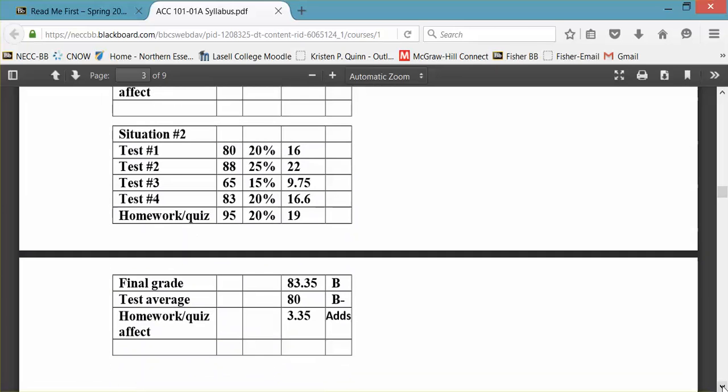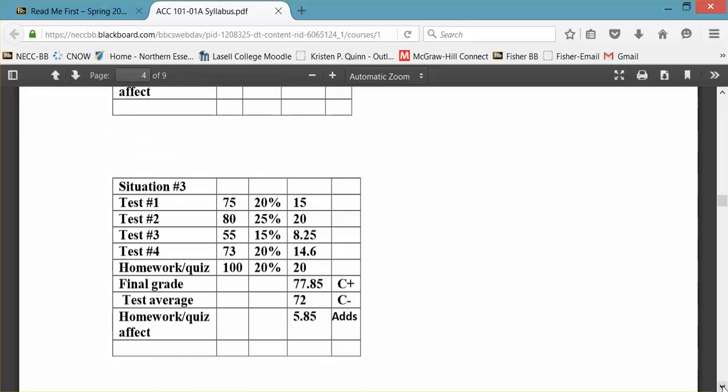That adds over 3 average points to your final grade, and it bumps you from a B minus to a B. Remember, these are average points. It's very hard to increase your overall average by more than 3 points. So this is doing a lot for you here. In situation 3, your test grades aren't as good. So your test average is only a 72, which means you have a C minus in the class.